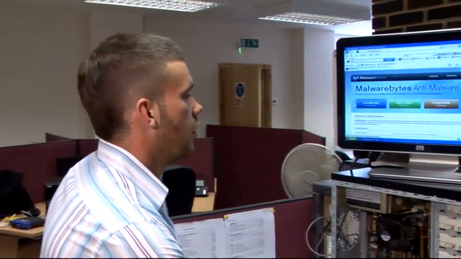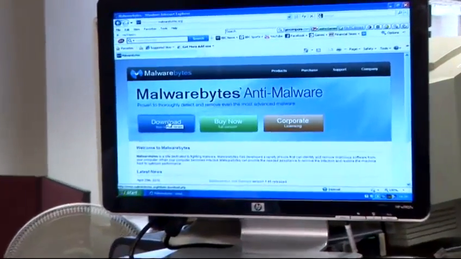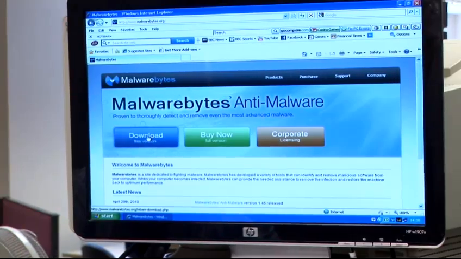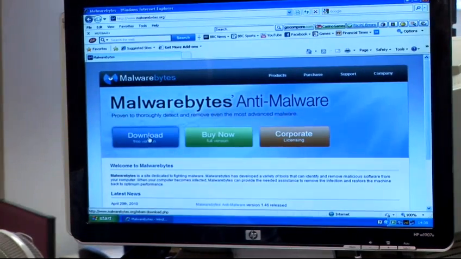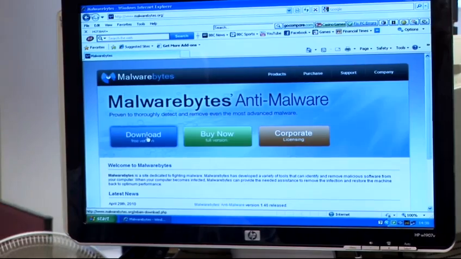Okay, the tool of choice which I'm going to use today is one called Malwarebytes anti-malware. This is a free tool which you can download from the internet, which will look for any pieces of spyware, malware and simple viruses and try and remove those from your system.